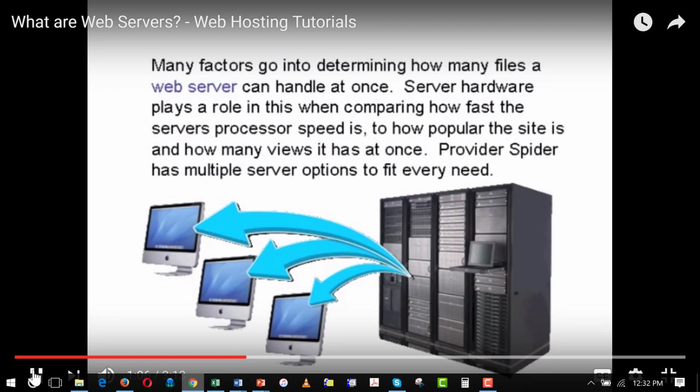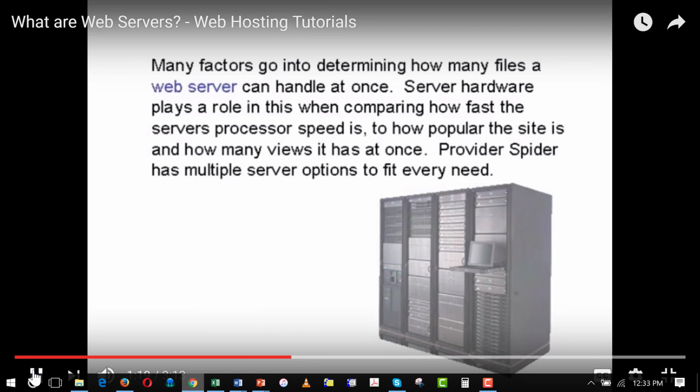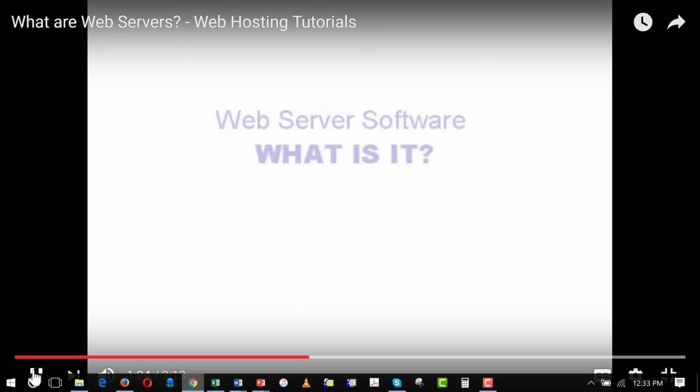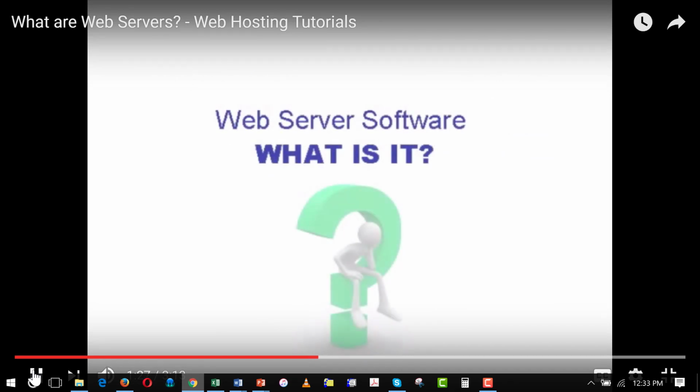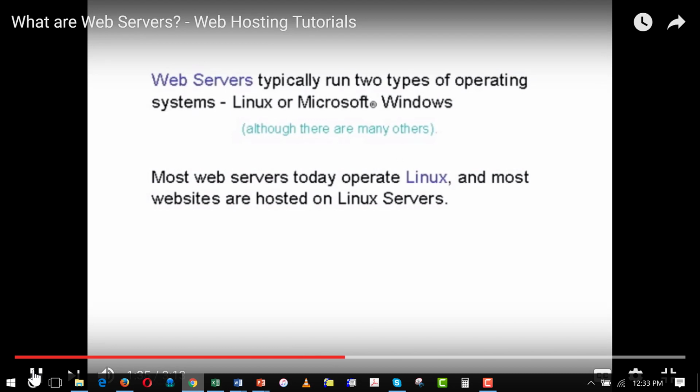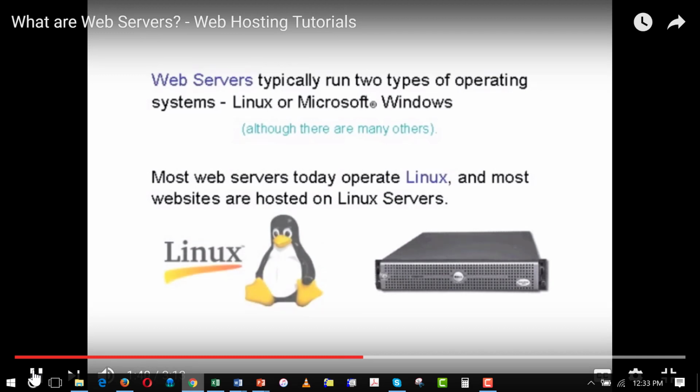Many factors go into determining how many files a web server can handle at once. Server hardware plays a role in this when comparing how fast the server processor speed is to how popular the site is and how many views it has at once. Provider Spider has multiple server options to fit every need. Web servers typically run two types of operating systems, Linux or Microsoft Windows. Most web servers today operate Linux, and most websites are hosted on Linux servers.